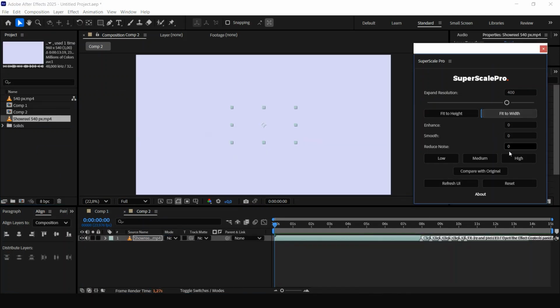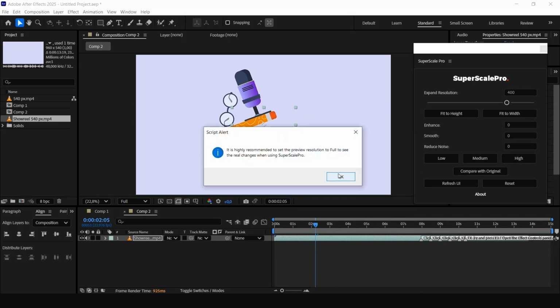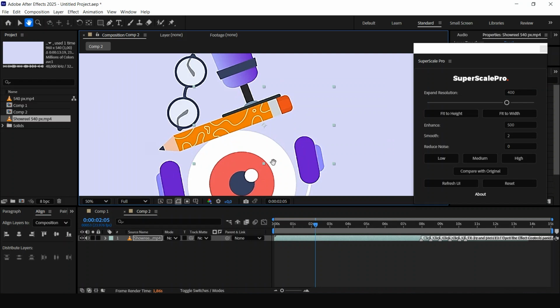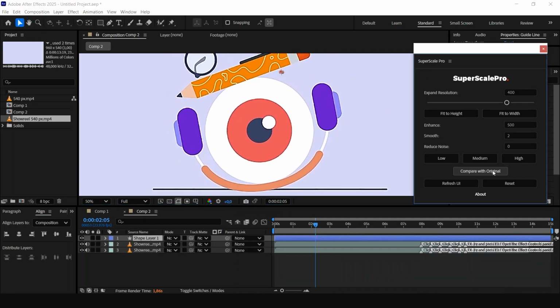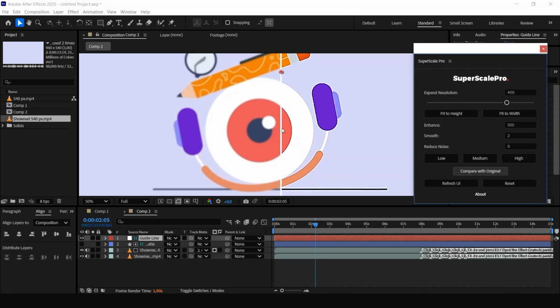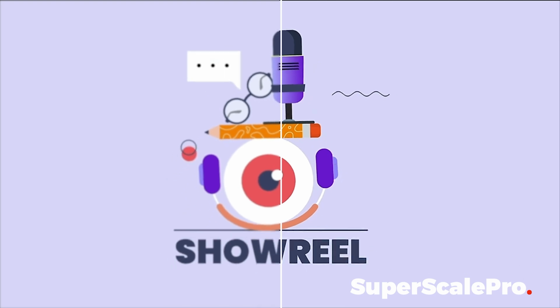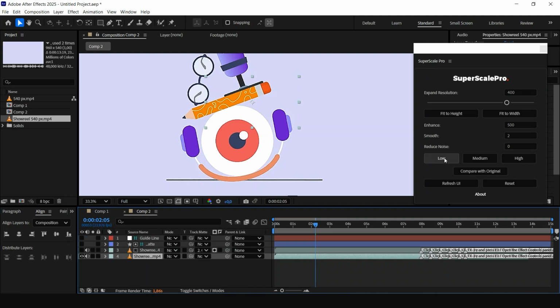Let's apply the script to this animation clip with just 2 clicks, and then hit the Compare button. The improvement is so obvious, you can see it instantly at a glance. Personally, when I work with vector illustrations, I prefer to use the low preset because it gives us smoother results.